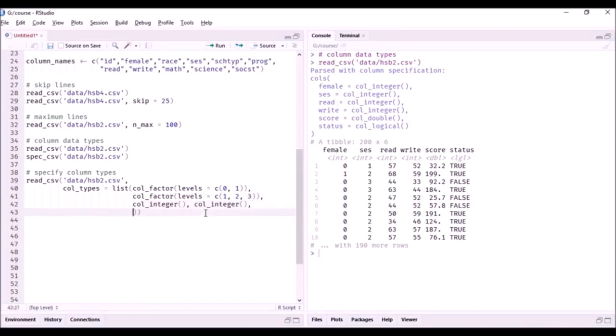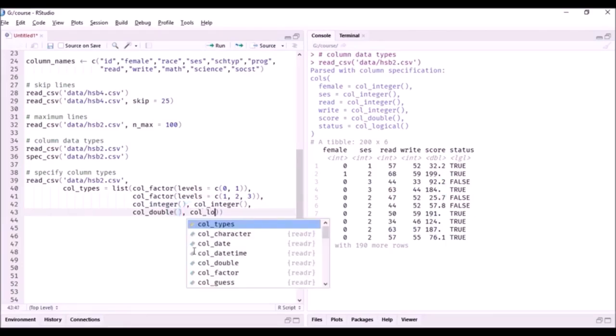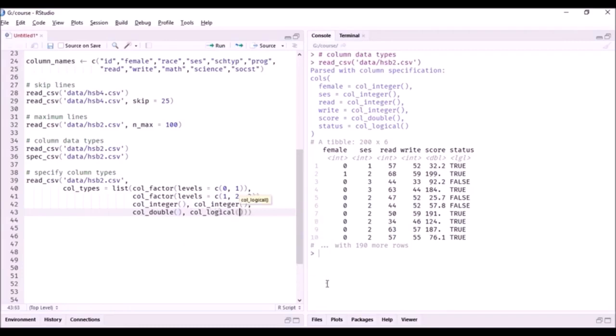The fifth one is numeric. So I'll use col_double instead of numeric here because it has decimal values, right? And here you can see the data type is DBL, which is basically double. So whenever you have decimal values in the column, use col_double and not col_integer, right? And the last one is logical, right? Because it has true and false values, and those are logical values. So we'll use col_logical, right?